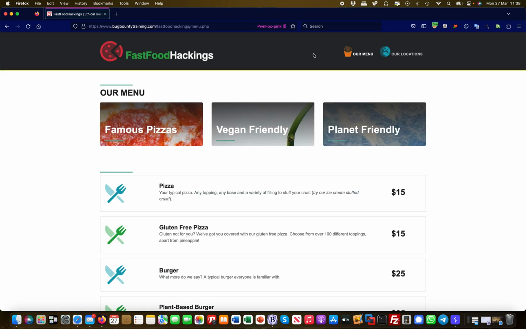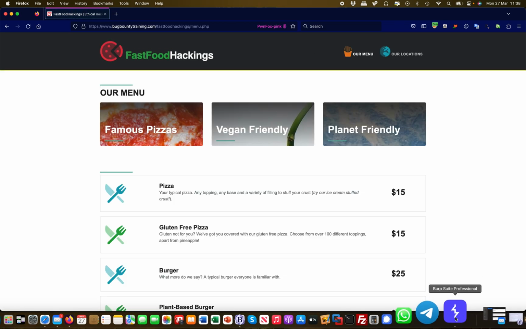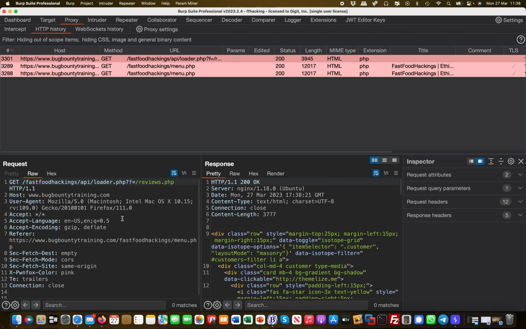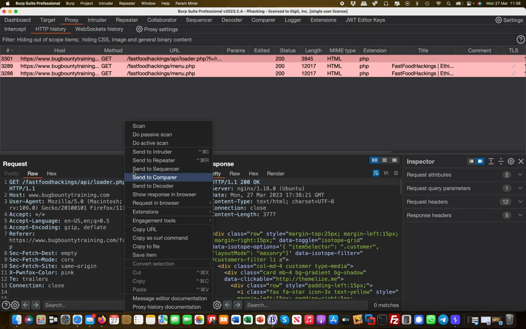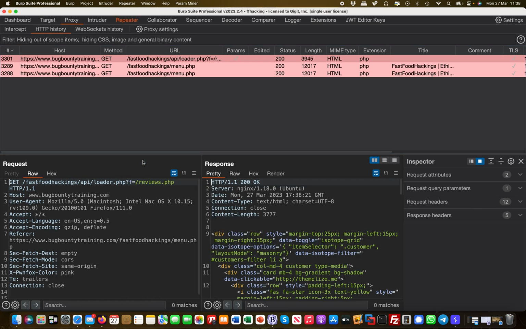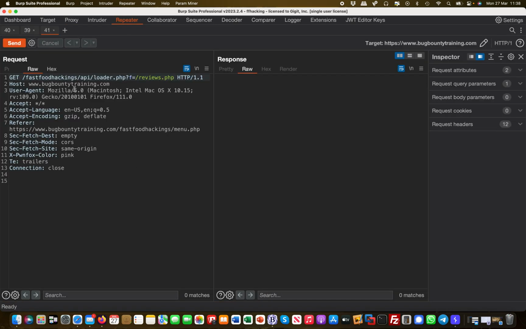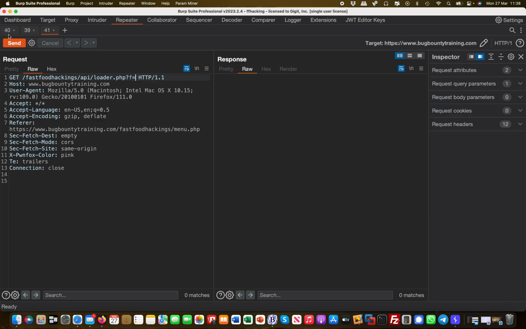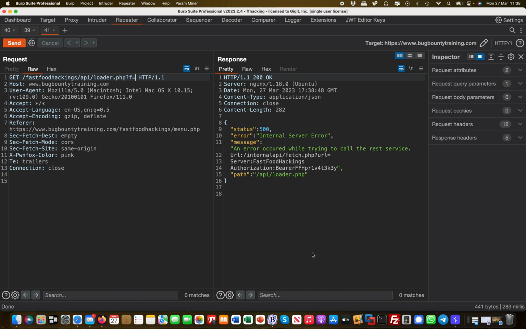So if I load the menu here on our restaurant website and review this in Burp, you will see that there is an API call being made. As you probably recall from one of the previous videos, we found numerous vulnerabilities on that one already. And I'm going to send this over to Repeater, right? So what happens if I'm just deleting the value here out of the F parameter? Let's do that. Let's hit send, and then we get an internal server error.